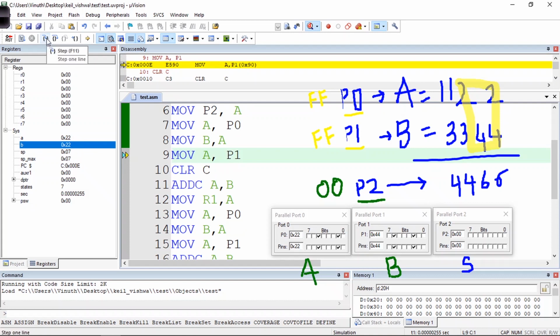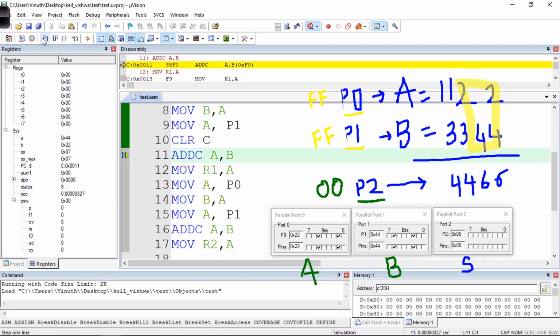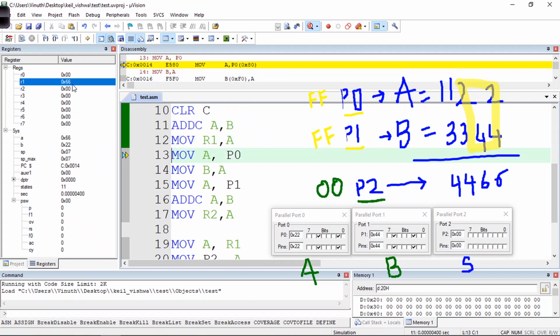Now we'll be taking the data from port 1, which we have given as 44 hex. Before adding, we want to make sure that our carry flag is 0, so clear the carry flag and then add with carry. The result will be stored in my accumulator, so I'll move that data to my register R1. So my lower nibble result is safe in R1, it is 66.